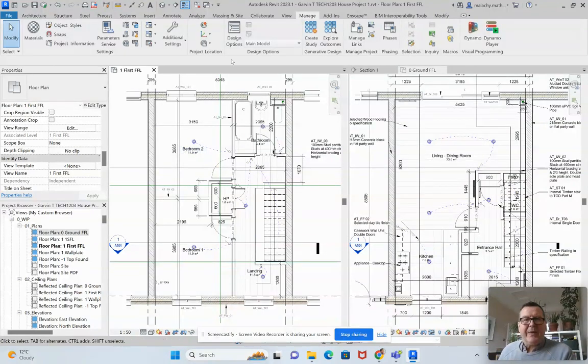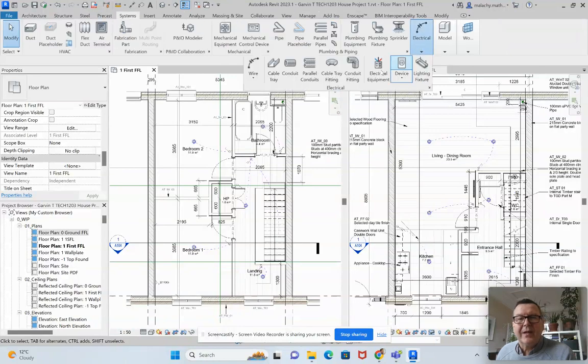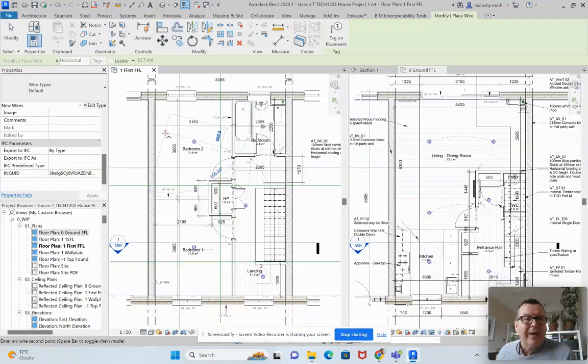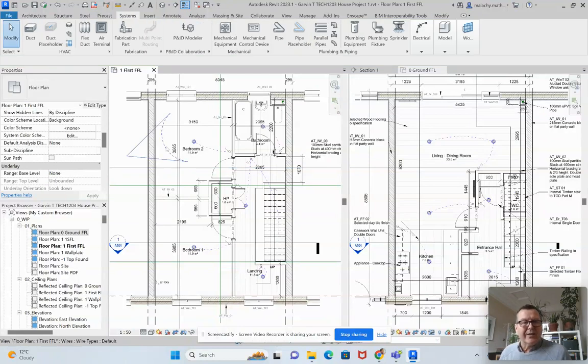And of course, this being an arc, let me show you that again, in case I was complicating things in the last one. I'm into Systems, Electrical, Wire, Arc. So if you want to do an arc, you've got to pick a starting point, a midpoint, and then a finishing point. That's basically how you do the arc. That's how you can connect the wires into your lights there.